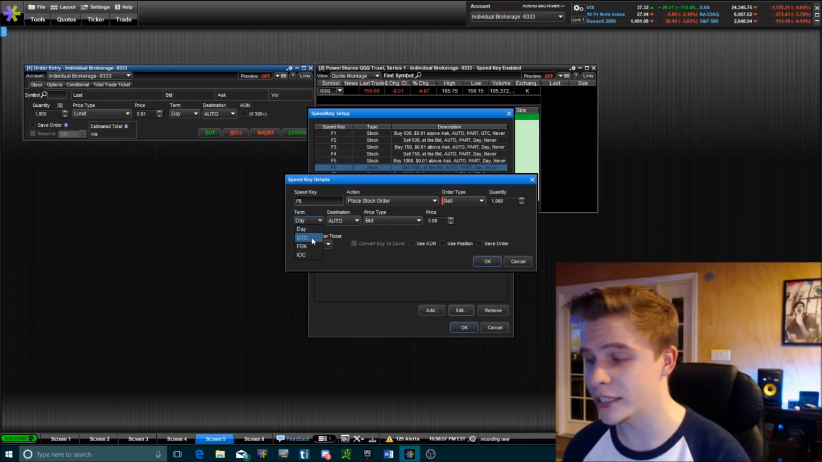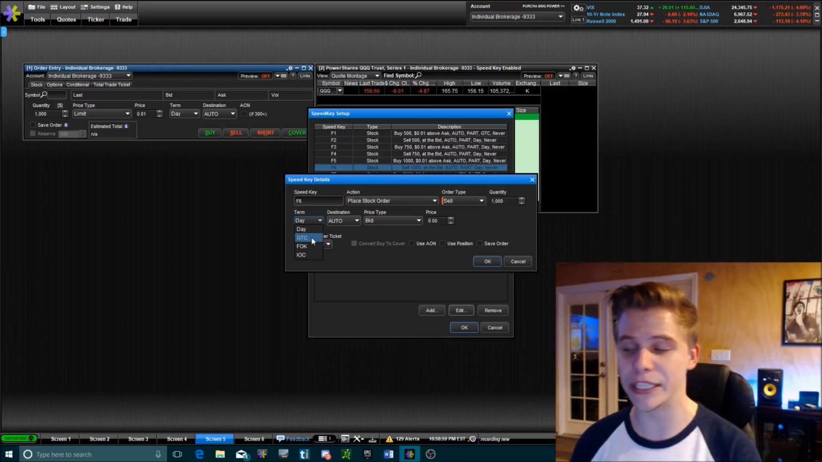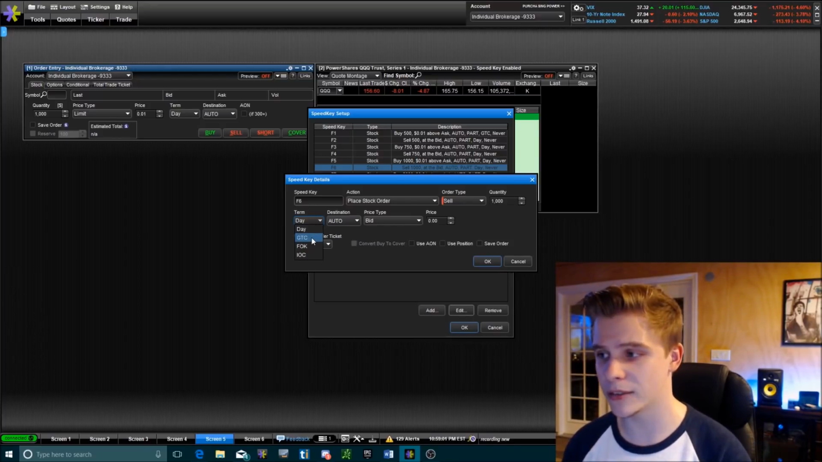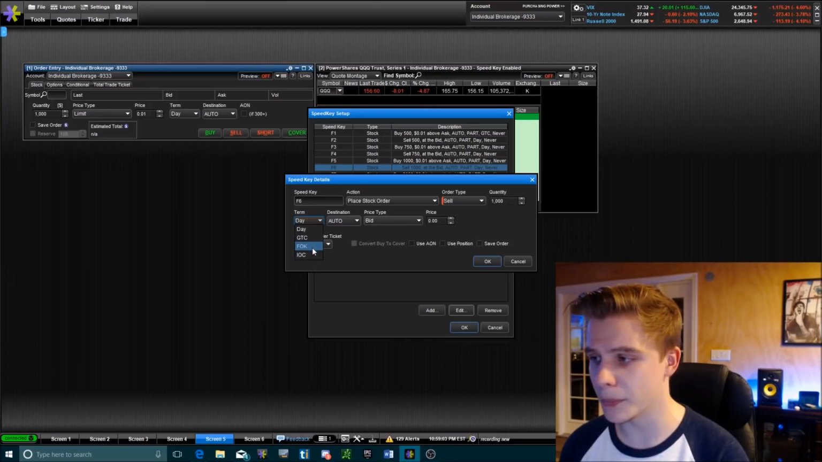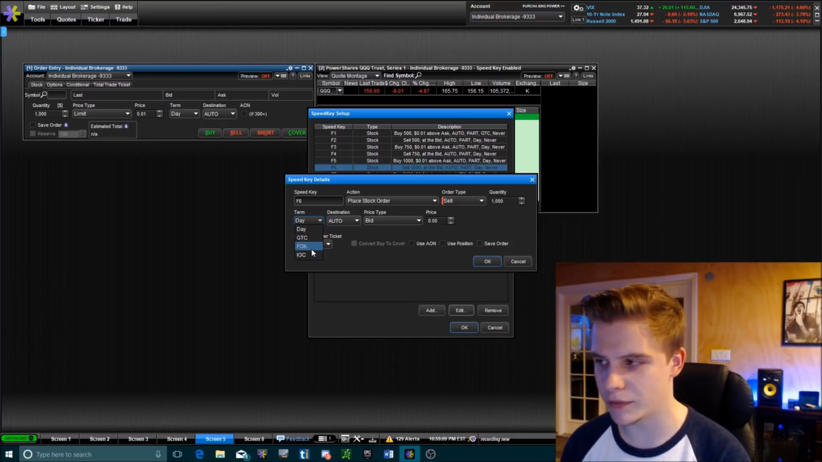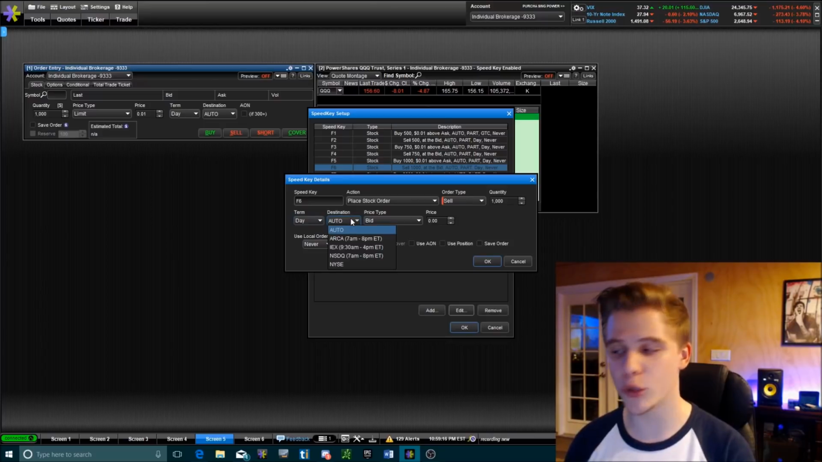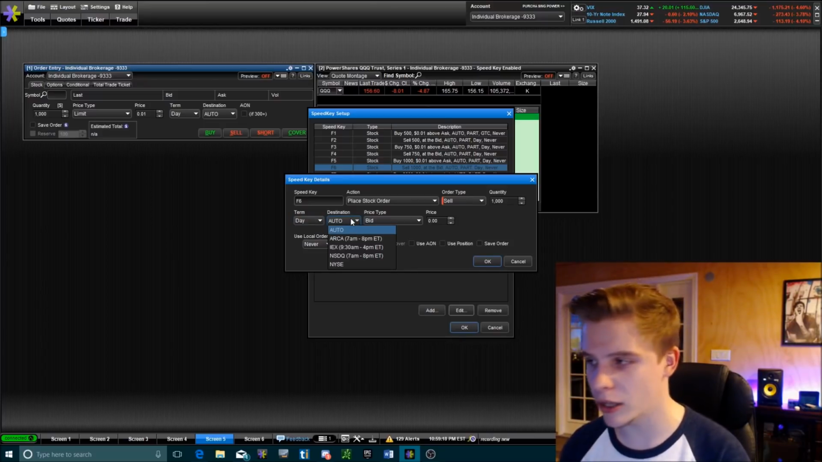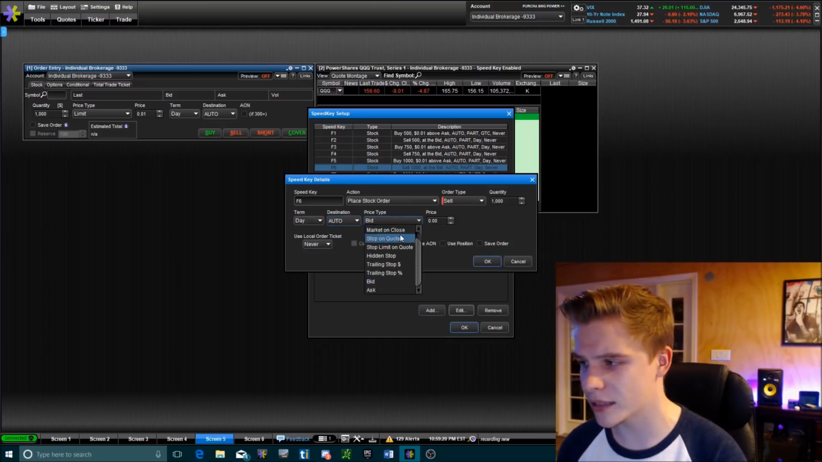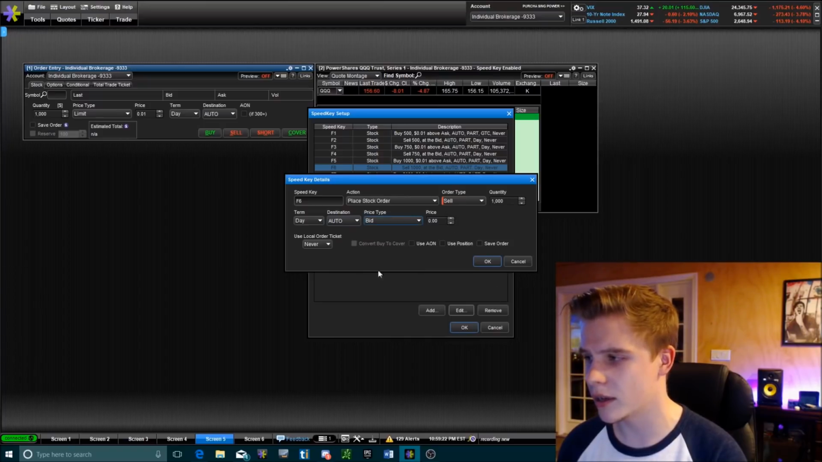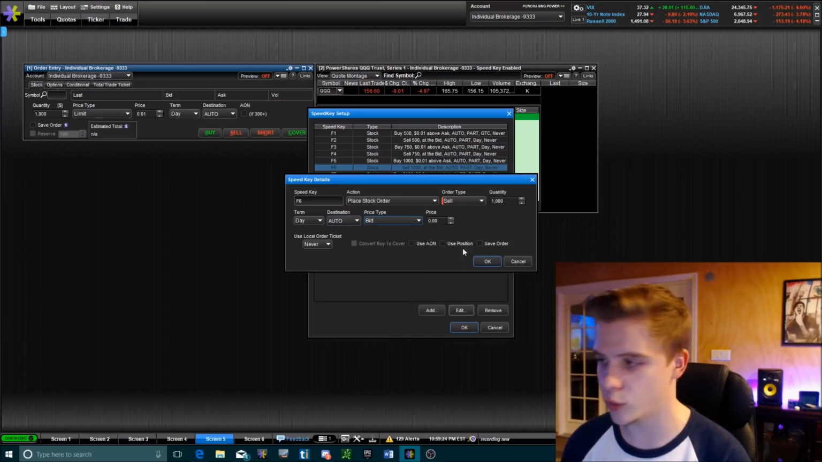If you put GTC, it means good till canceled. And these last two, I don't remember what they're used for, but I've never used them and I've never had any issues. The destination just means which route you want to use. Just make that auto, and then the price type, bid, ask, and so forth, and then the price. And these ones you can use as you wish.